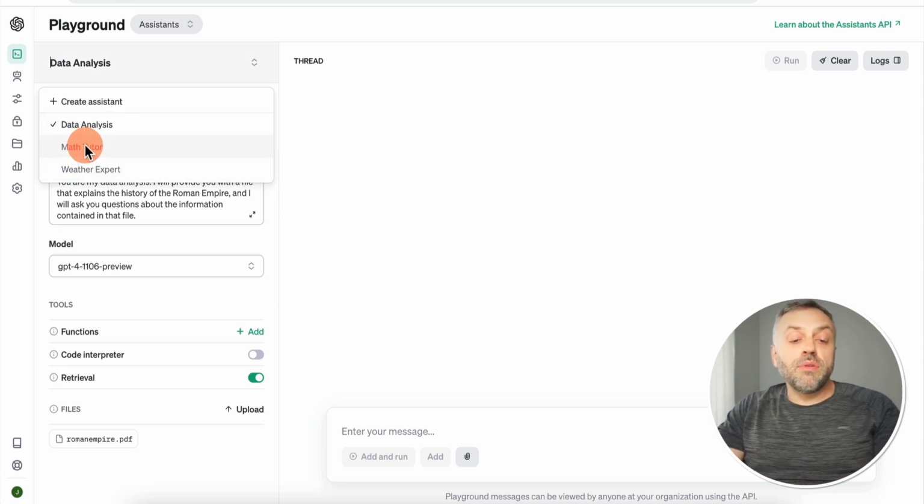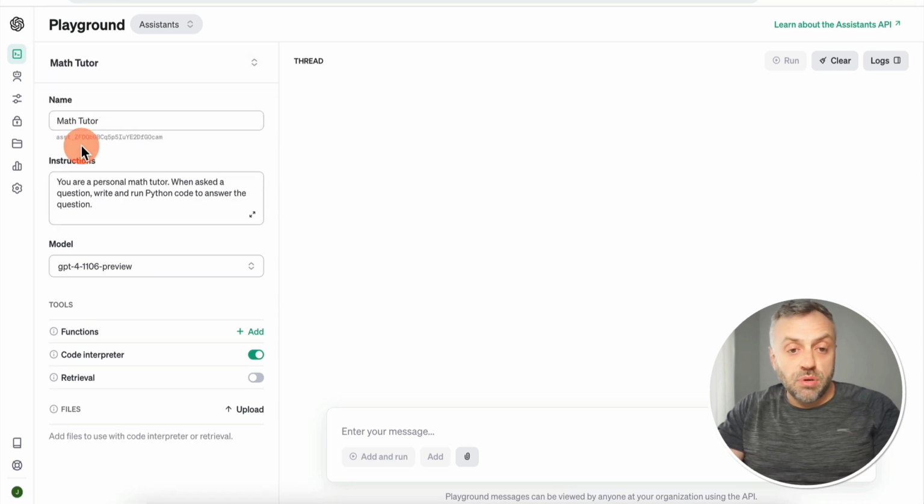Now, I also have other assistants. So here's a math tutor, and this is the name right here. And so it's called a math tutor. And for instructions, I told it that you are a personal math tutor. When asked a question, write and run Python code to answer the question. Okay, so in this case, I've enabled this code interpreter feature.